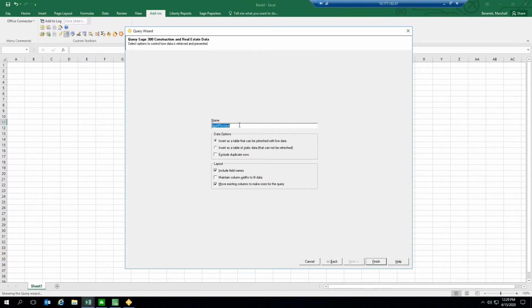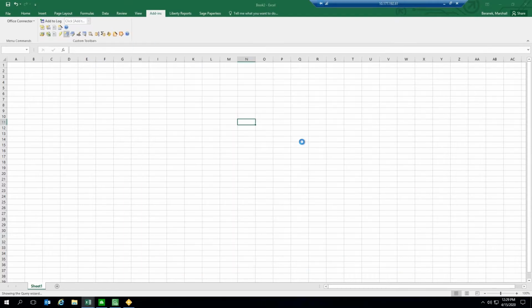And this gives you the ability to name your query. It will name it for me, a query AP invoice. However, you could override this and reference it up here in the named section in Excel. And right here is the real beauty in Office Connector, in my opinion. We're going to insert this table that can be refreshed with live data. You do have the ability to pull it in as static. However, we're going to be working with live data here today. So I'll go ahead and click Finish.